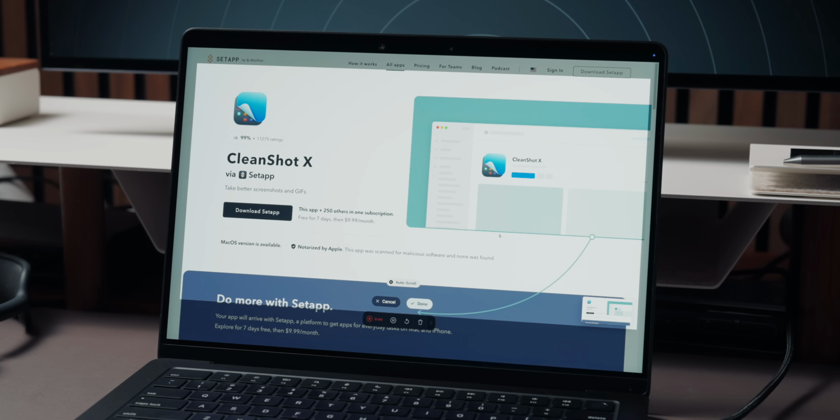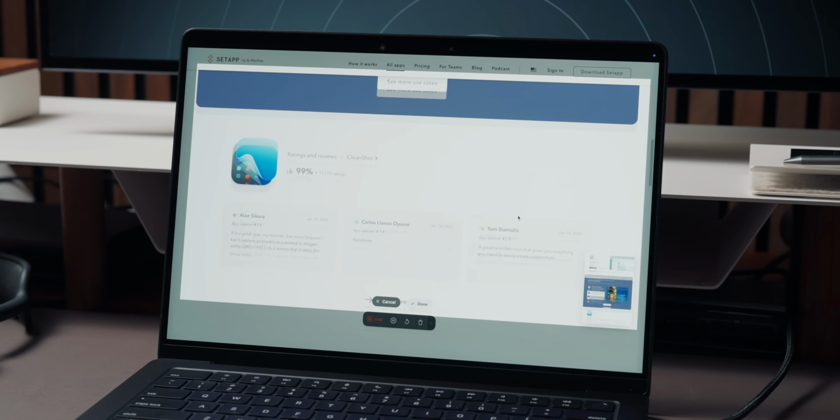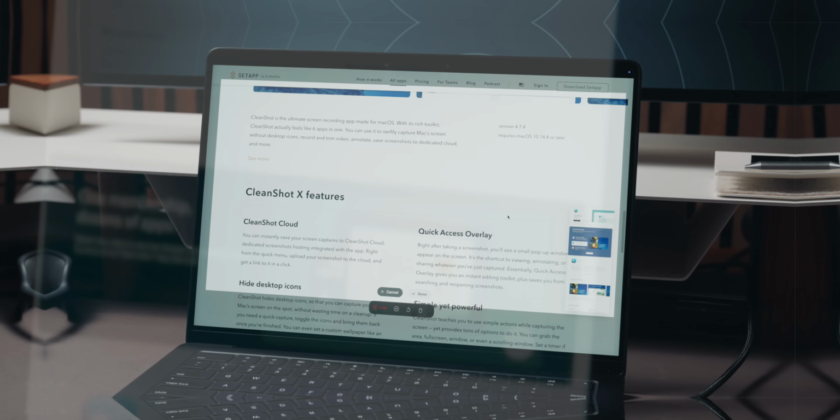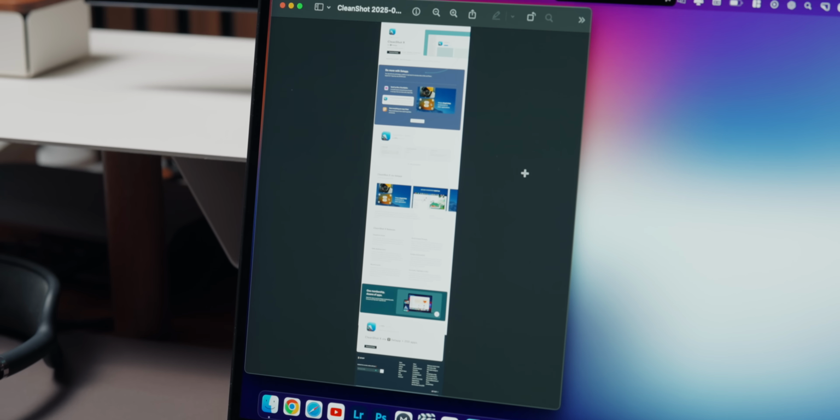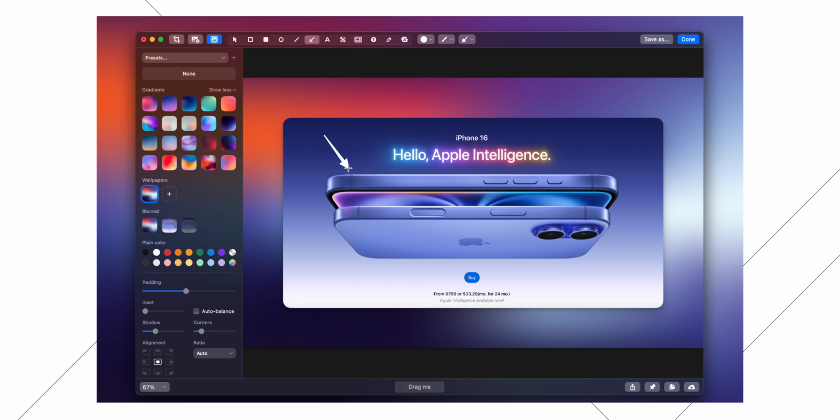One of my favorite features is scrolling capture. Imagine you're trying to take a screenshot of a long web page, chat conversation, or even a code snippet. Instead of stitching multiple screenshots together, CleanShot X lets you capture that entire thing in one go. It's seamless and saves so much time. And if you're someone who needs to annotate screenshots, the built-in editing tools are fantastic. You can add arrows, text, and highlights directly in the app. CleanShot X also has screen recording capabilities, and it's perfect for creating polished tutorials.